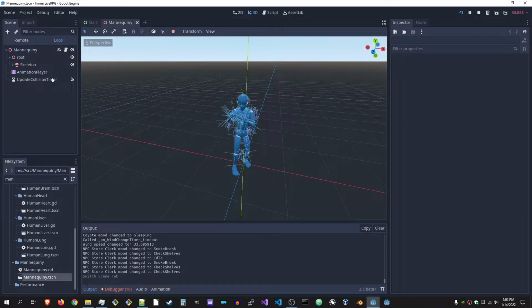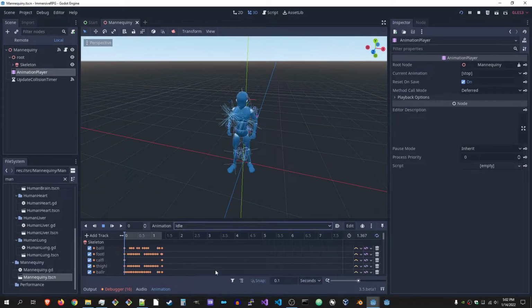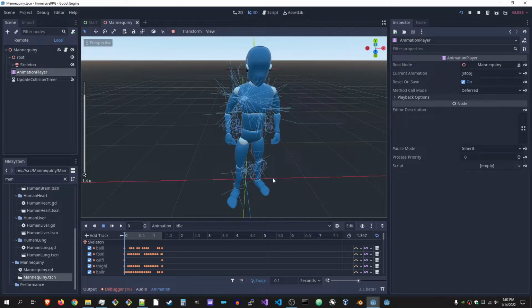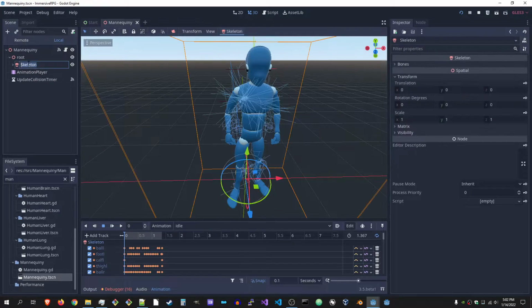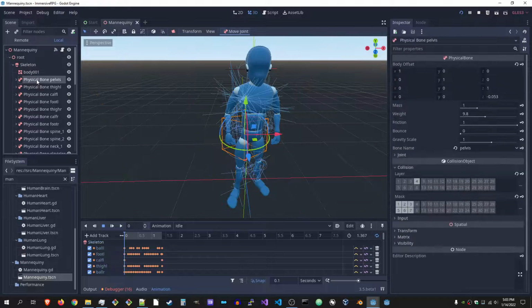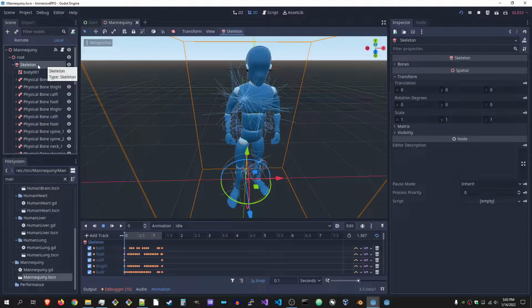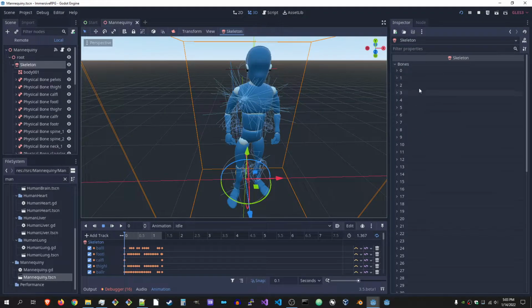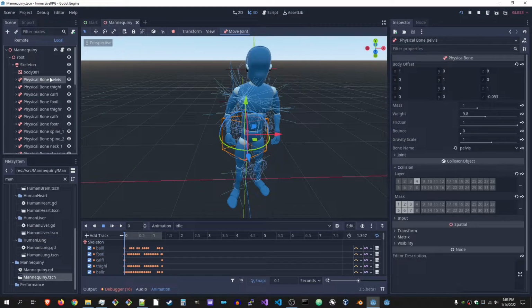I just have the mannequin animations here. This is all just copied from the GD Quest thing and modified. And this skeleton here has all the physical bones, and then it has the animation bones. These are the ones created in Blender. So it has to kind of marry these two and move the physical bones to the location of the animation bones.